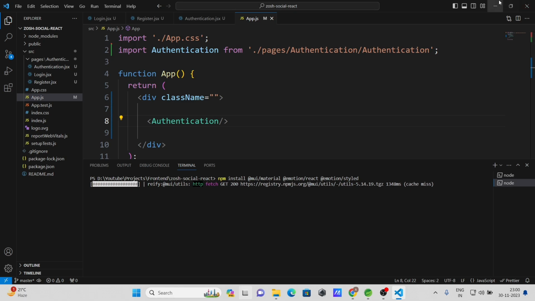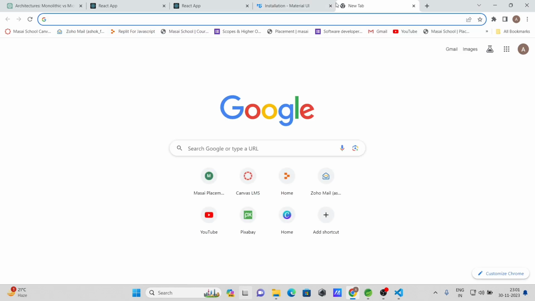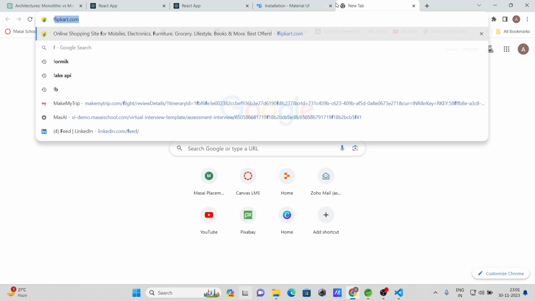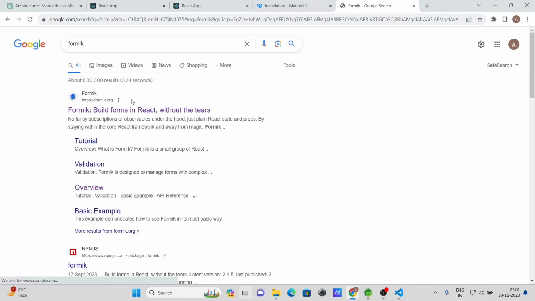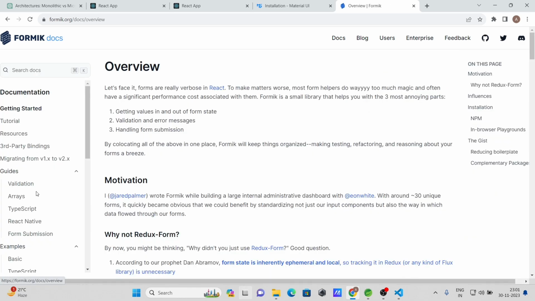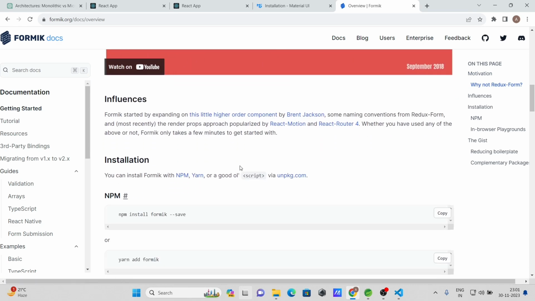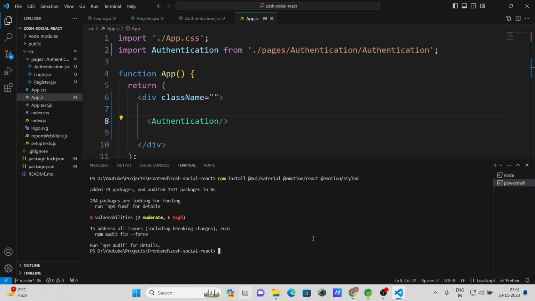Okay, second library is Formik. So why do we need Formik? Using Formik we can handle our form in a better way. We can apply validation and all this using this Formik library. So let's install Formik in our project.